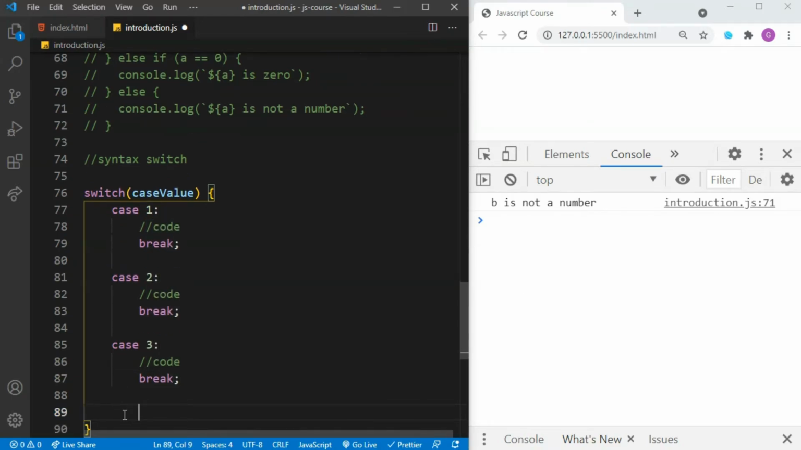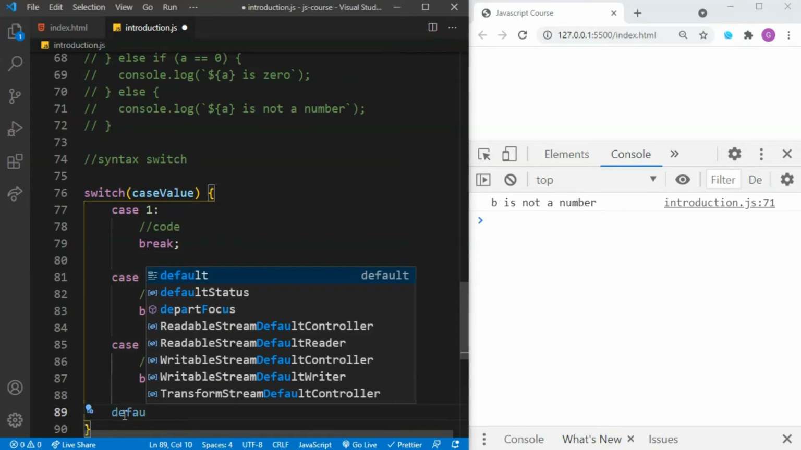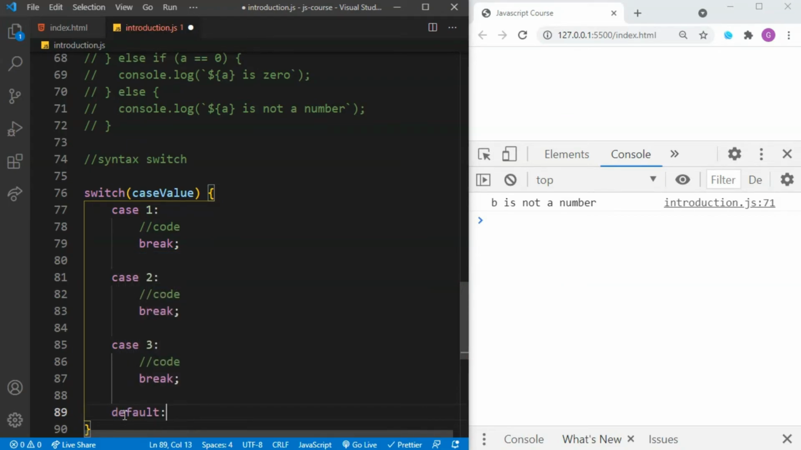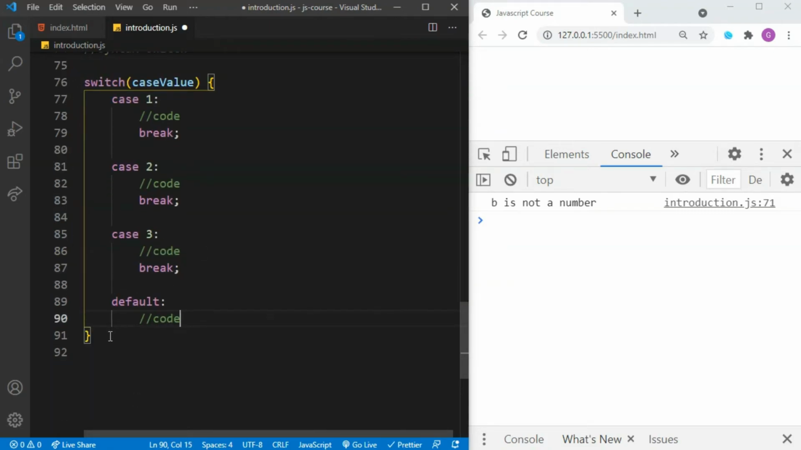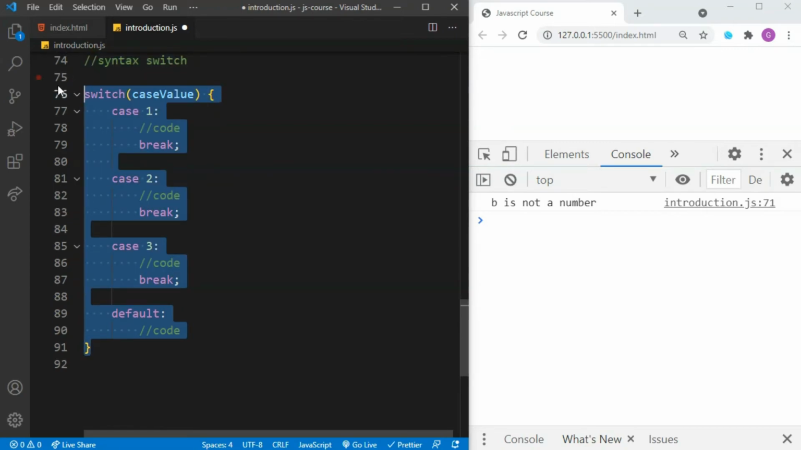At the last we have a default case. If none of these cases match the case value, it's going to execute the code in the default block. Let's see an example so that you can understand it better. I will just comment this out.